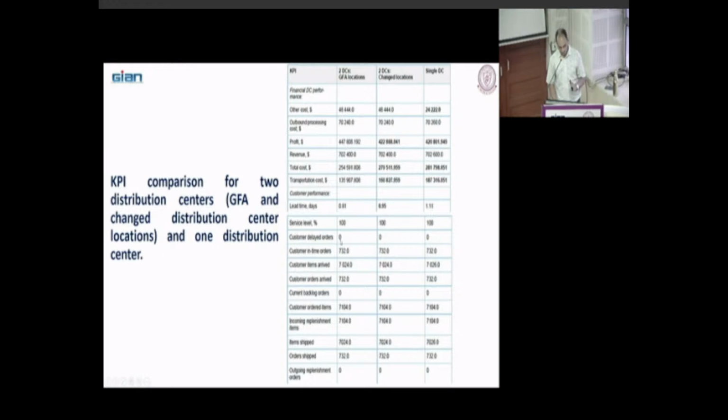Okay, but if your focus is on something else, service level is 100%, lead time is 0.81 days for a single DC. Why is the lead time higher here, guys? Why is the lead time higher compared with the 2 DCs? Transportation, because you are trying to satisfy the demand of 10 customers with the help of only 1 DC. That's why lead time is higher. But if you have multiple DCs, the lead time will go down.